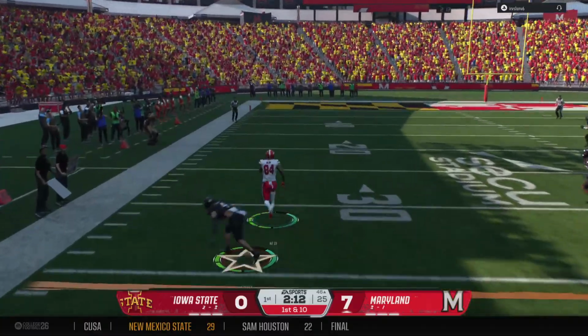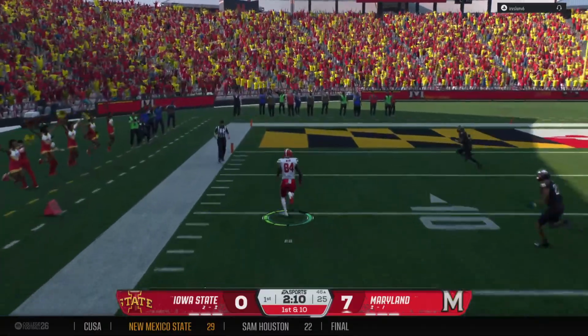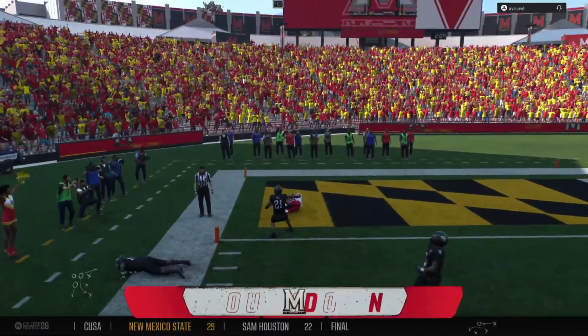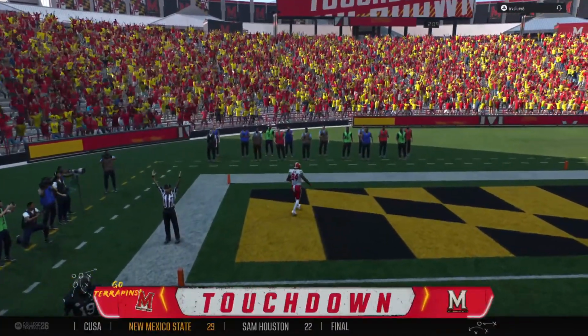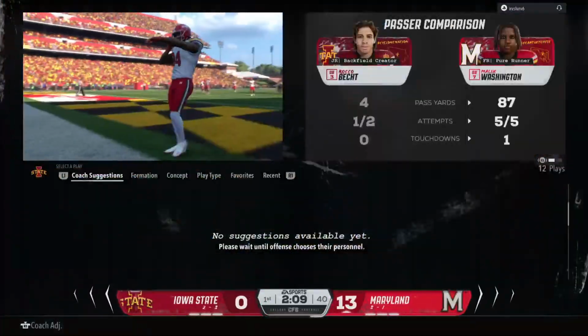The RPO fired complete to the left. At the 20, he's got space. Touchdown, Terrapins! Nice catch and good work afterwards to get it into the end zone.